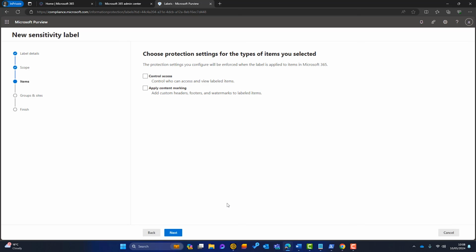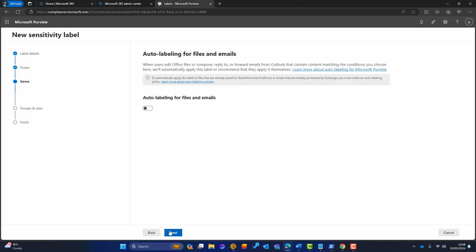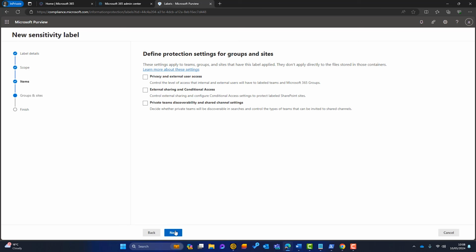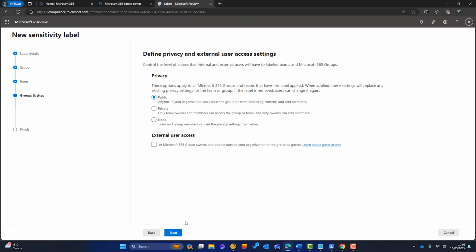But as well, we are getting people used to classifying data to what it actually is. So sometimes the differences between the labels are quite subtle, but we need to get our users used to classifying data. Again, we'll leave this off. We've got some groups and sites, so we'll select these again, click on Next.